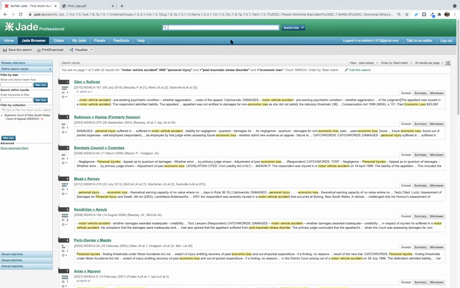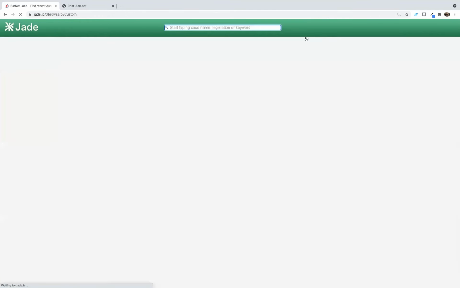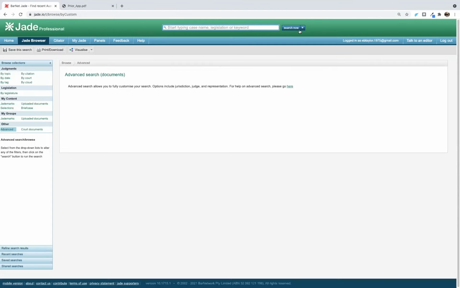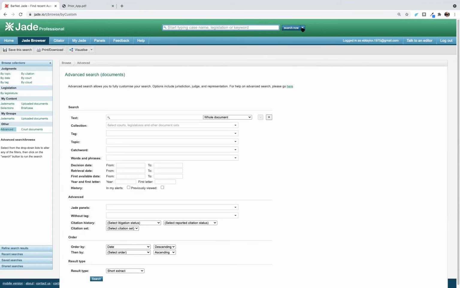Conversely to that, I might be starting my research with a very specific question. And to perform that search, I would use the advanced search function. So that's just clicking on the little drop down next to search now and advanced search. And this search allows me to fully customize the search that I'm doing. And this is really where all of that metadata comes into play.